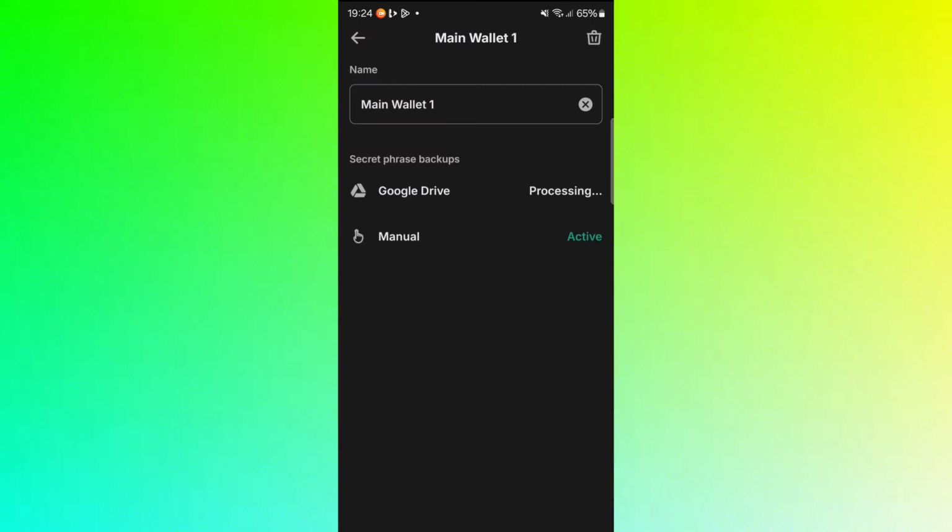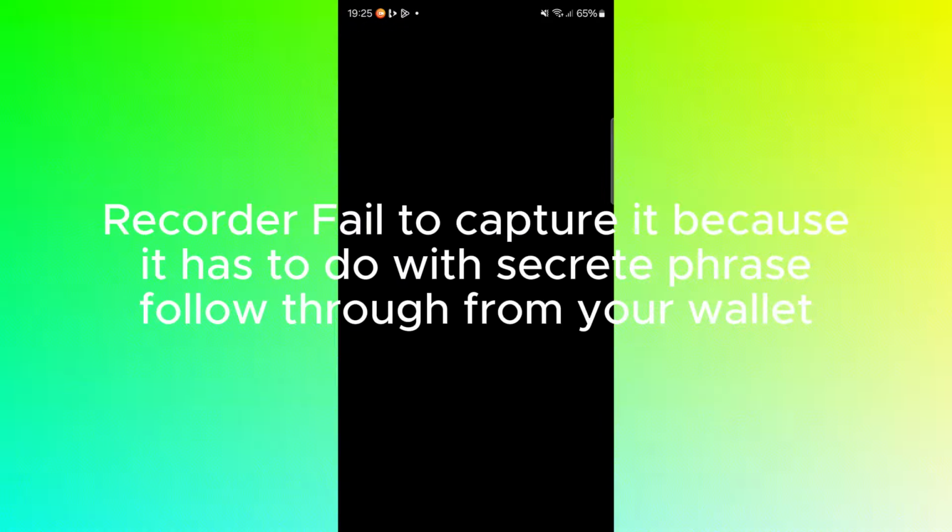But the one I like is this Google Drive backup. You just click on Google Drive backup. If you click on it, it will tell you to set a password. You see, a password is required to encrypt this secret phrase on Google Drive, because it cannot save it on your Google Drive like that, showing your secret phrase. Somebody can go into your Google Drive and see it.